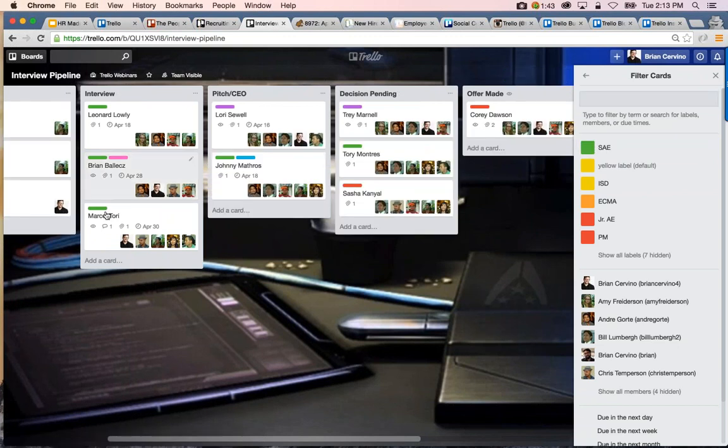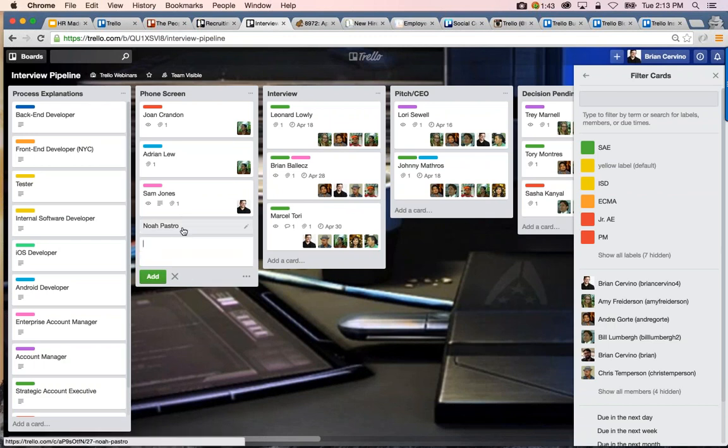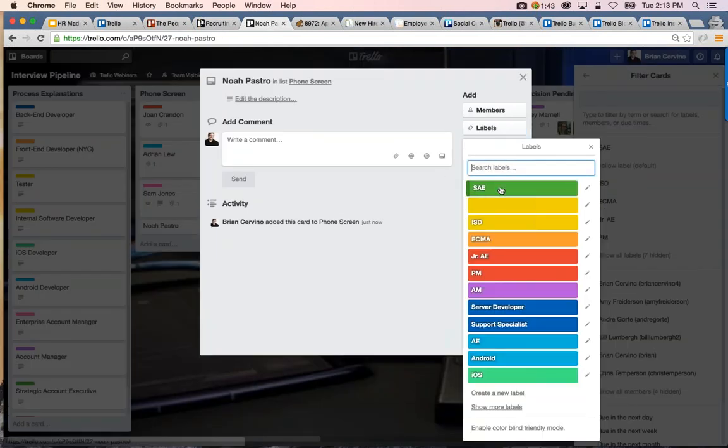So when an applicant becomes a potential candidate, we start with a phone screen. So whoever is in charge of filling that role will create a new card on the phone screen list and add themselves to it. So I can create a card here. And Noah is applying for the strategic account executive role. So I can apply that label to this card.